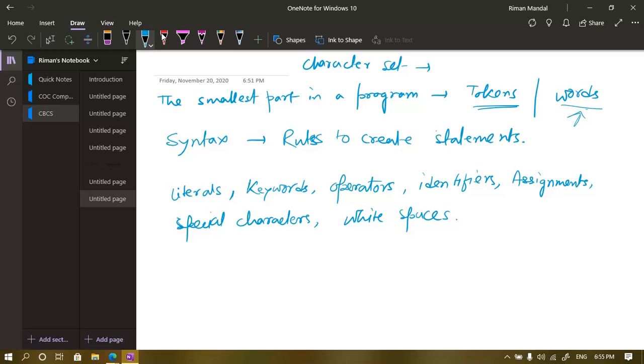So literals are basically constants. This constant can be of three types. Number one, string literals. That means everything enclosed within double quotes. Say A. Number two, character literals. That means everything enclosed within a single quote.